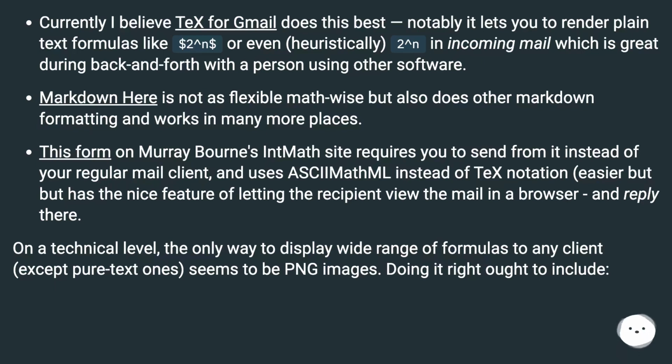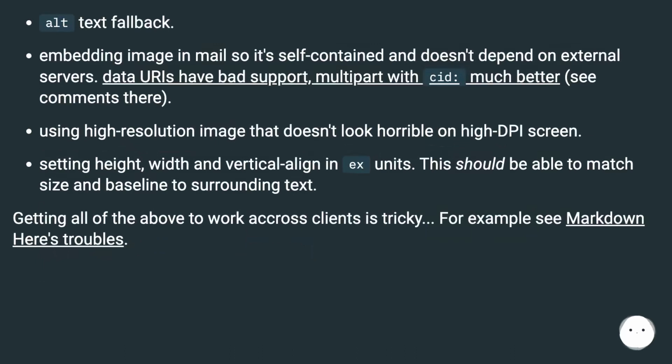On a technical level, the only way to display a wide range of formulas to any client, except pure text ones, seems to be PNG images. Doing it right ought to include alt text fallback, embedding the image in the mail so it's self-contained and doesn't depend on external servers. Data URIs have bad support; multipart with CID, much better, see comments there.